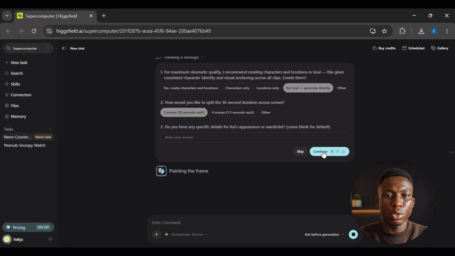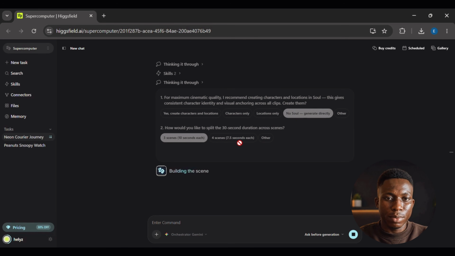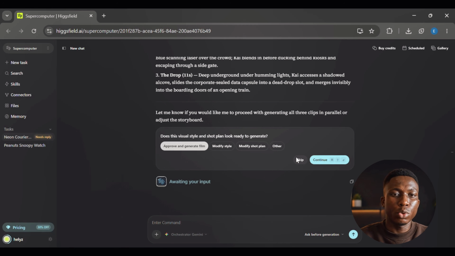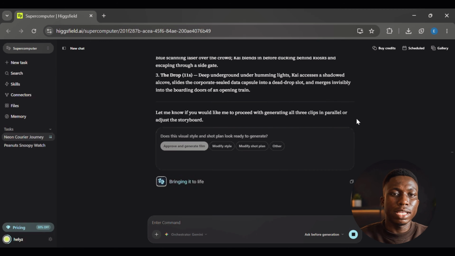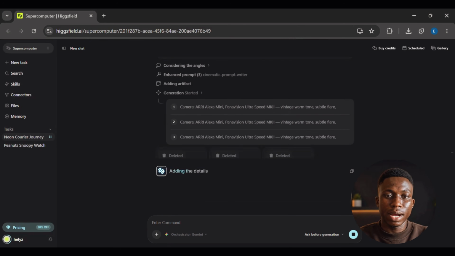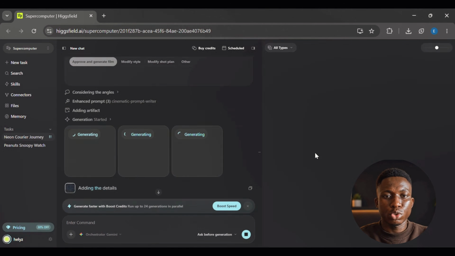From there, it enhances the prompt and starts building a full scene plan. It breaks everything down and asks for approval before continuing. So I approve the plan and proceed to generate the film. At this point, it also standardizes things like camera angle, lighting, and lens choice across scenes. And this is crucial because it ensures continuity between shots, which is often one of the hardest problems in AI filmmaking. Then I confirm generation and it begins producing all 3 shots.